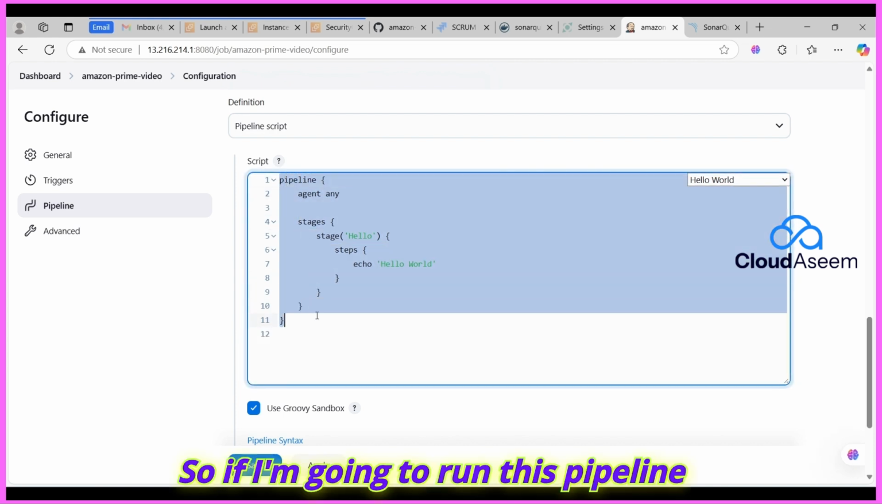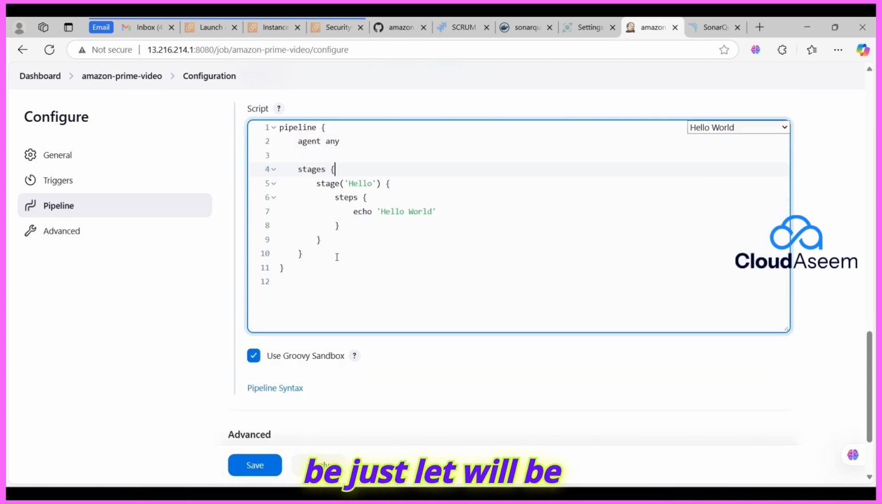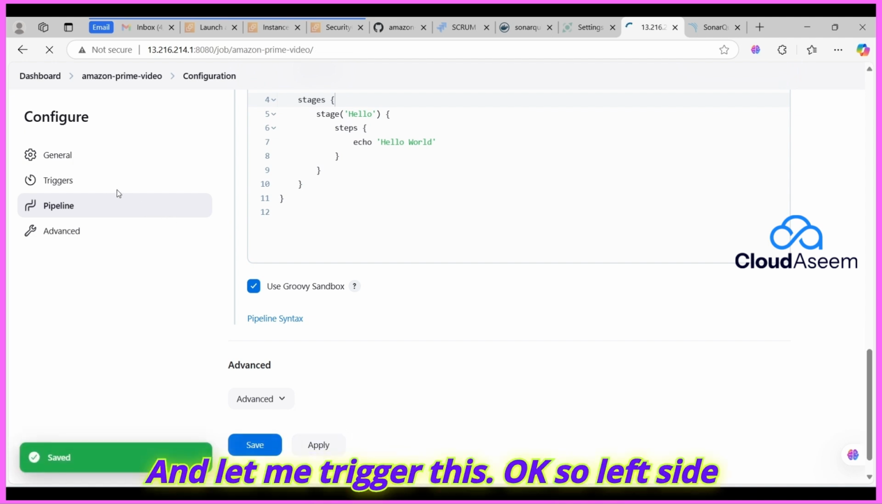If I run this pipeline, you'll find that it will be successfully built. Let me apply, save, and let me trigger this.